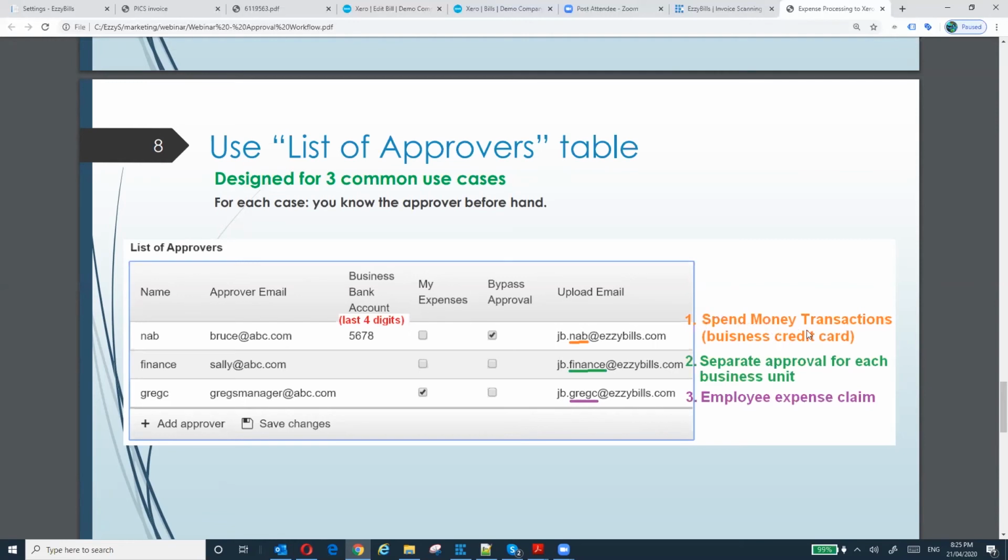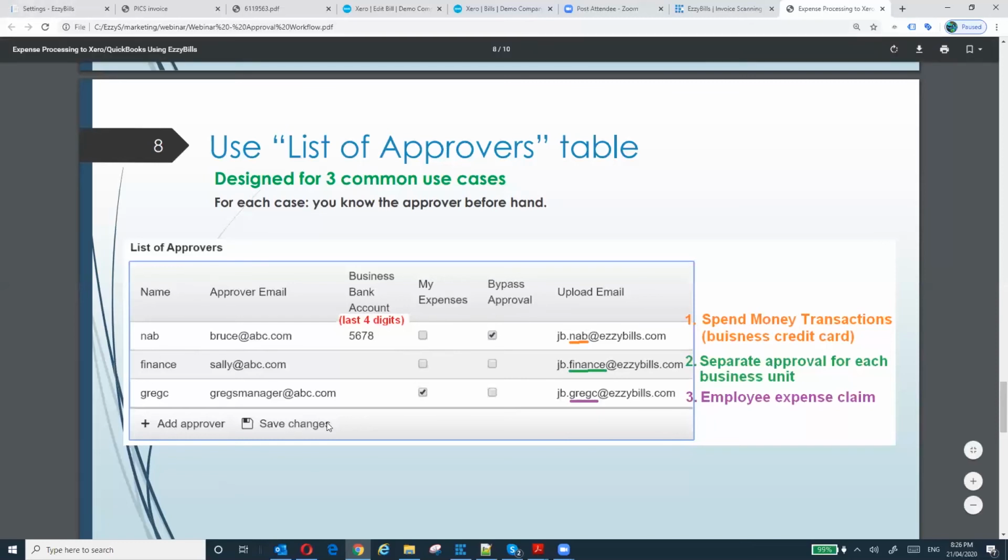The first one is spend money transactions. For example, if you have a business credit card, it's set up in your accounting software. You put the account number in, and the last 4 digits is 5678. So you set up here. You say, okay, that's a NAB card, and I want Bruce to approve, and this is the last 4 digits of the card, and in this case, it's a business credit card. The owner, Bruce, is actually the only one who uses it. He said, I don't need approval myself. So he said, I am going to bypass approval.